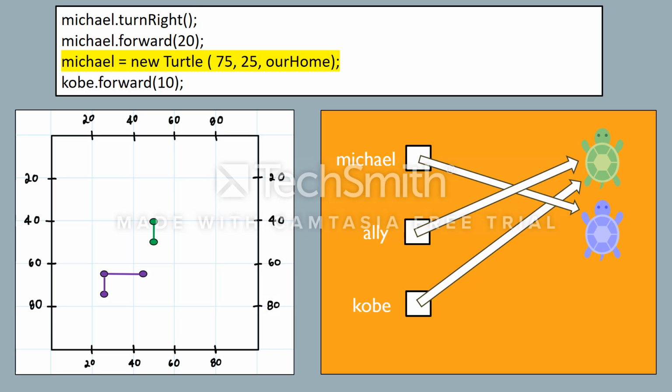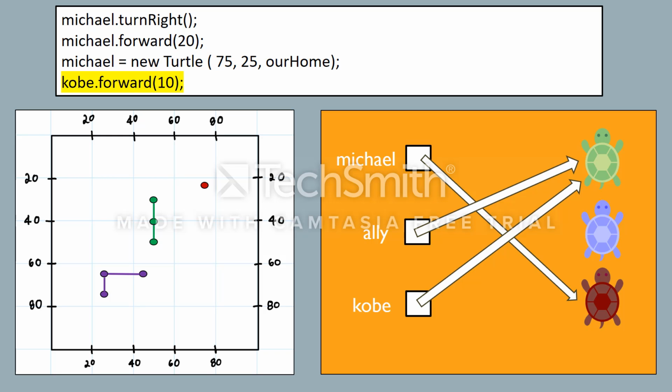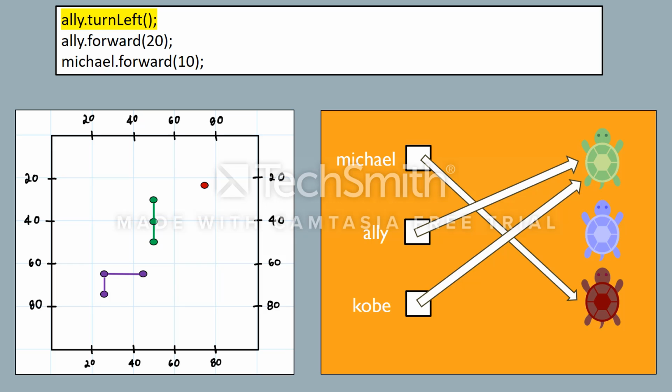Okay, now in line 14, it seems like the code wants to instantiate a new turtle object at the point 75, 25, and the variable Michael will now hold the reference to the new red turtle. In line 15, Kobe moves forward 10 spaces. Then Ali turns left and moves forward 20 spaces. Which turtle does Ali point to according to our memory model? The green turtle, which is the same turtle that just moved in line 15. And finally, the variable Michael, who holds the reference to this freshly instantiated red turtle object, moves forward 10 spaces.